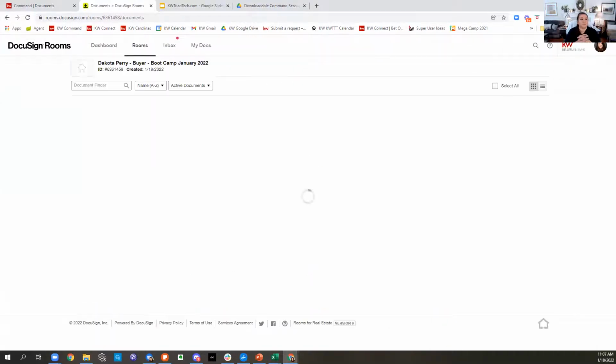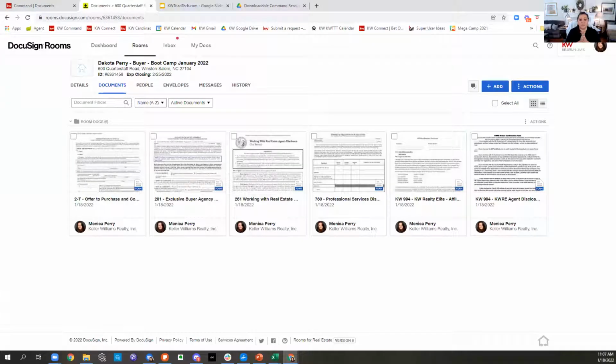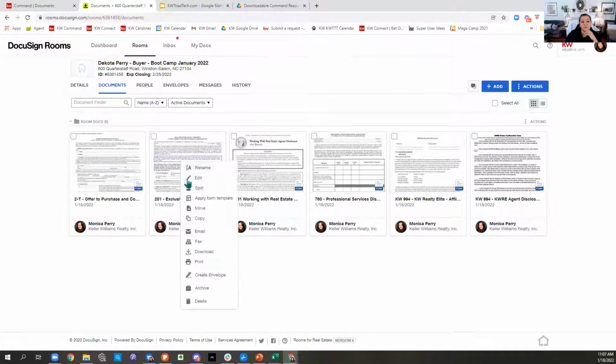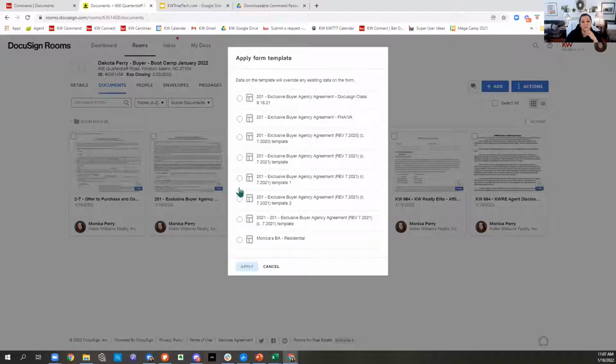So Documents tab. This is the main tab where we're working in our documents. You can set up templates in DocuSign. It's going to be a separate class. We're not going to go there today because it'll take too much time. There are videos on it on my YouTube channel, but I've already set up a template for my exclusive buyer agency. So I can right click here, apply my form template, and pick whichever one I'm using and apply.